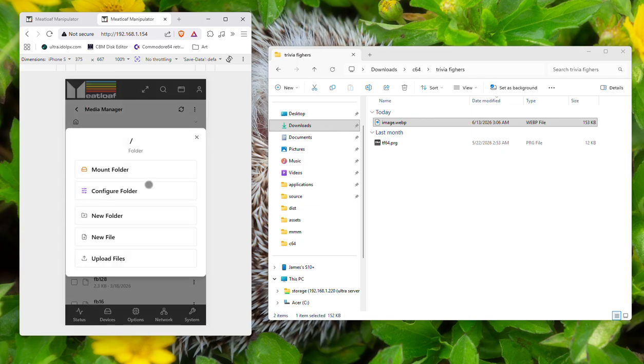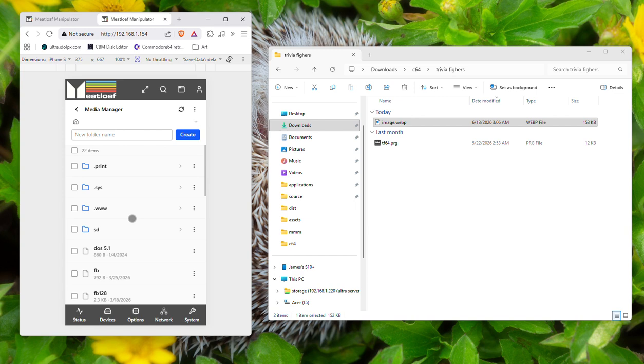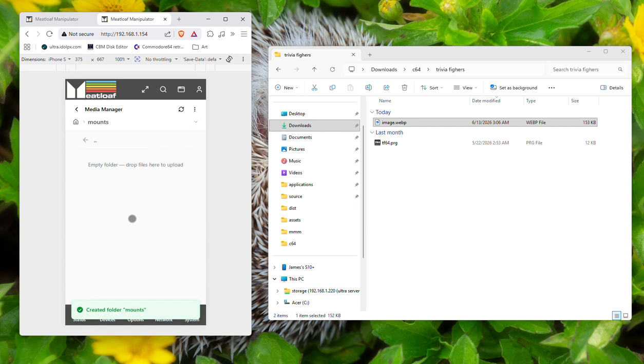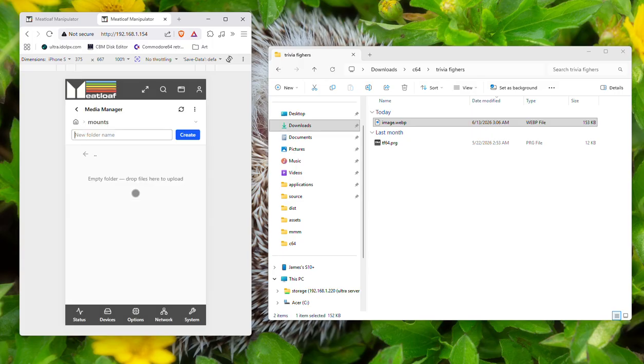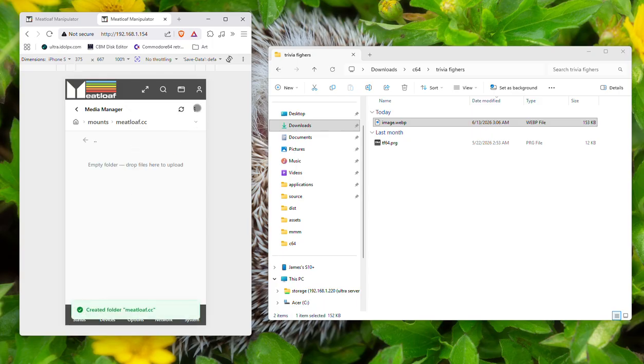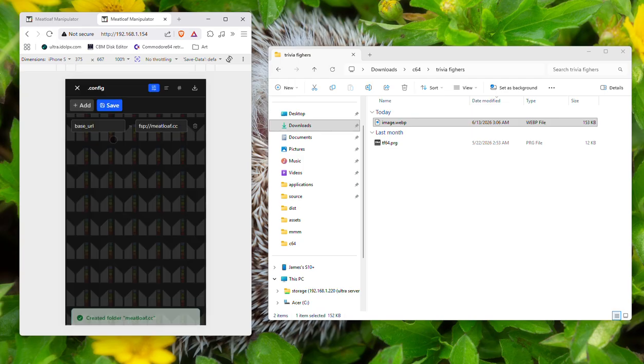So if I click here, let's create a new folder. We're going to call it mounts, and it changes us into that folder. So now let's create another new folder. We're going to call this meatloaf.cc. Okay, now we're in there, so let's configure folder. And it remembered what I did last time. So I created a base URL, base underscore URL equals fsp://meatloaf.cc. FSP is a really old protocol. It's like FTP, but it works over UDP, very lightweight.